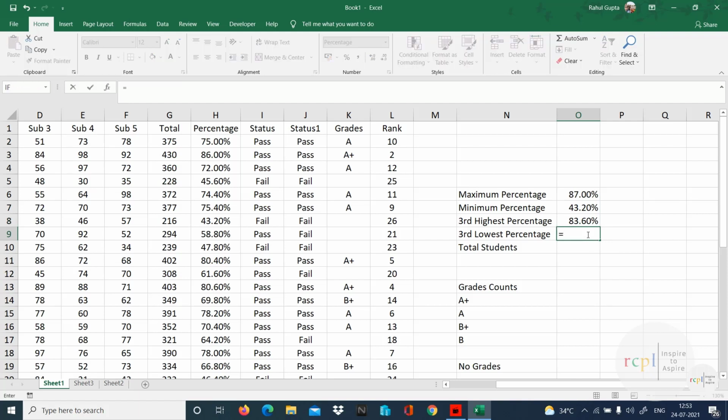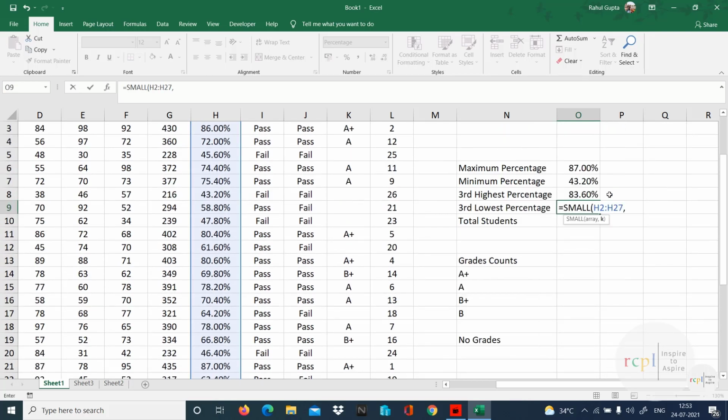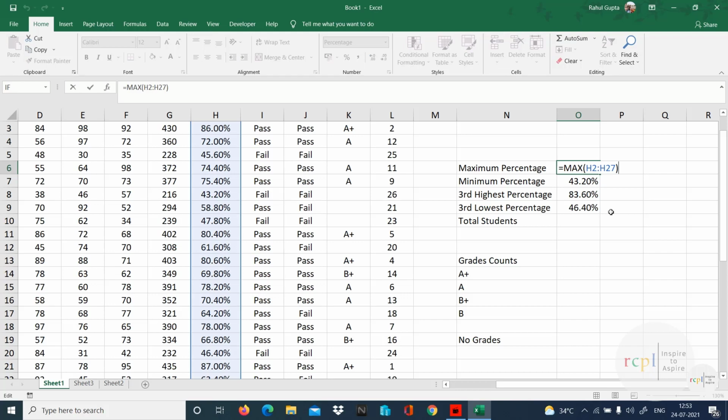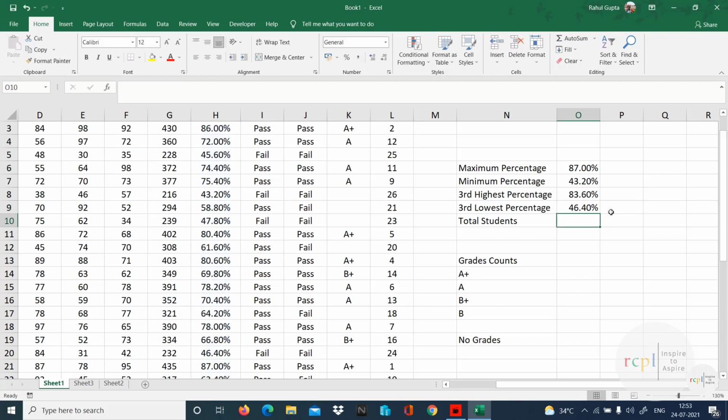Is equal to SMALL for the third lowest. So I'll select all, comma, 3 and close the bracket. So 46.40. This is how we can get the highest and lowest kind of marks. Is equal to MAX for the top number, is equal to MIN for the lowest, is equal to LARGE and a specific number for the nth highest, is equal to SMALL and a number for the nth lowest.